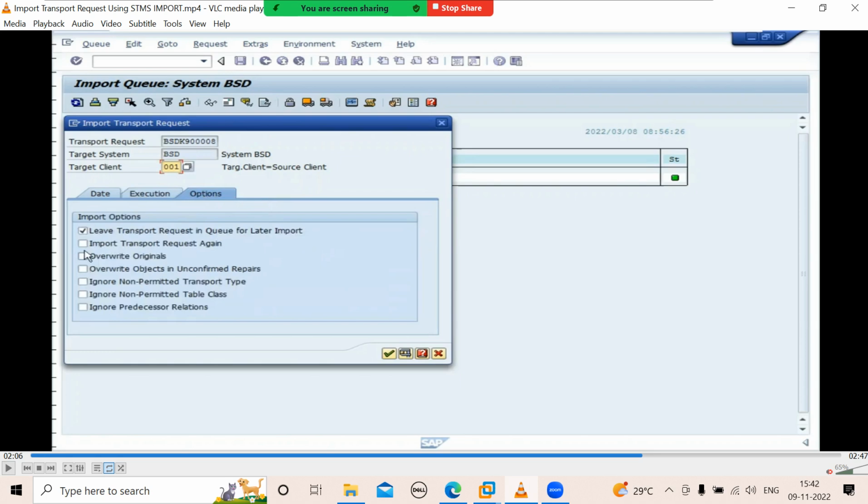When we build our quality system, then at one shot we'll import all the transport requests that are there in the queue. Import transport request again: if you want to re-import one transport request which is already imported, then select the second one. Overwrite originals. Overwrite originals means what?